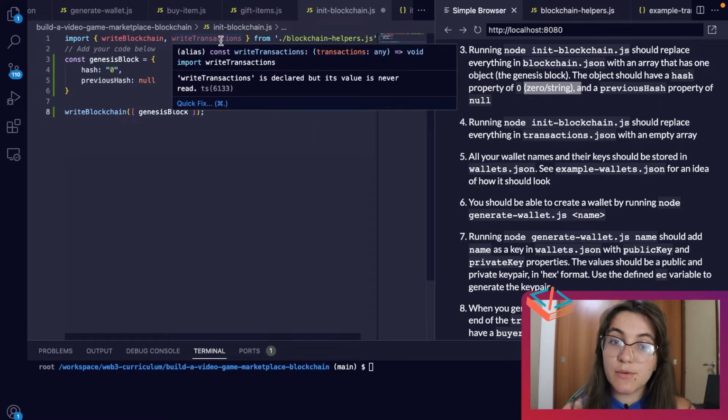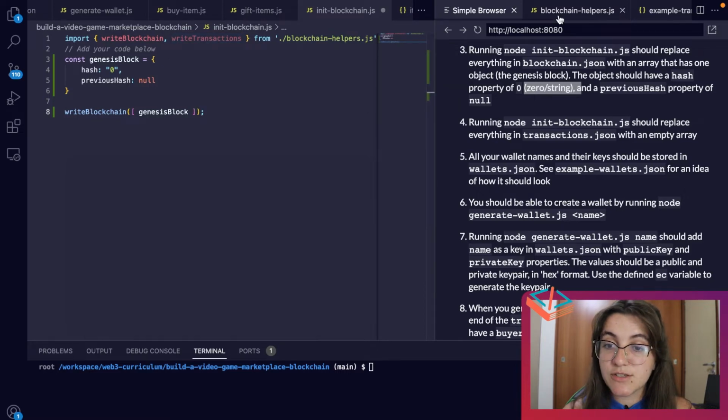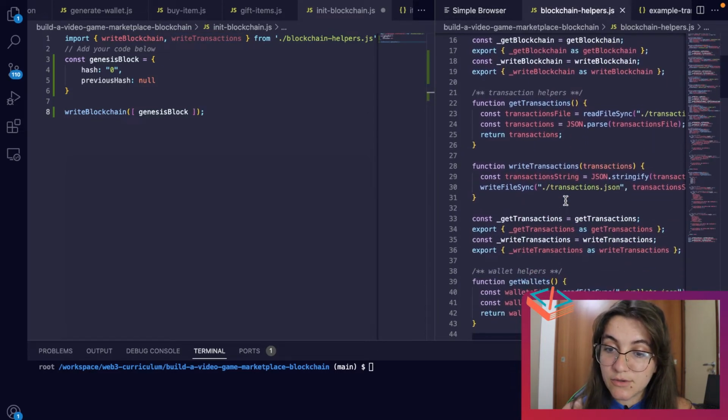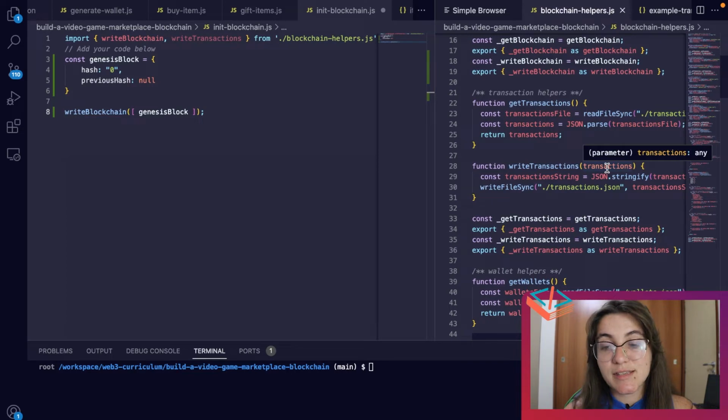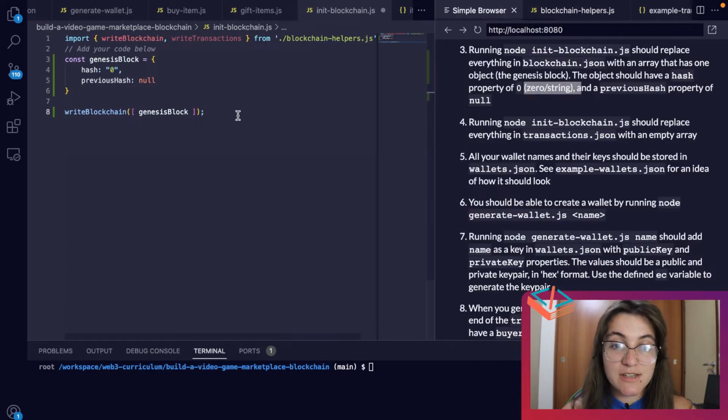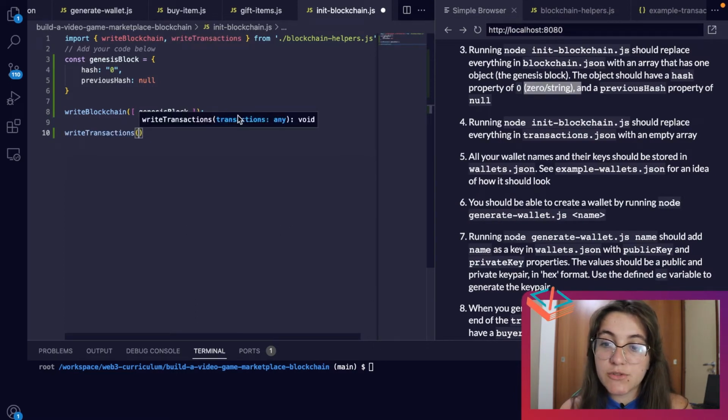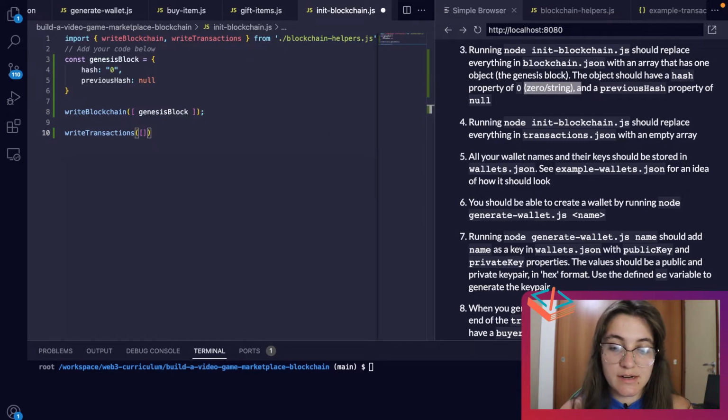So if you see in here, we have a function called write transactions. And if we take a look at write transactions, we're going to send a list again of all the transactions, and it will write for us in our transactions.json. So here, I'm going to call the function write transactions, and they're telling us to send an empty array in item 4. So I'm just going to send here an empty array.